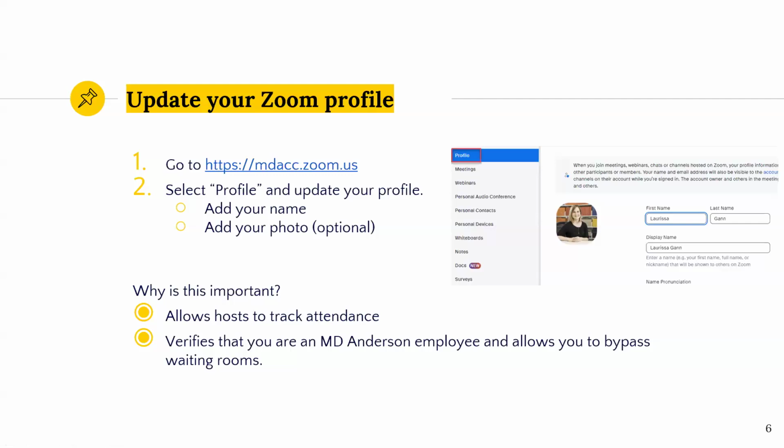So if you want to make sure your manager knows you showed up, this is how it shows up in the Zoom report, that your full name is there. It also helps verify that you're an MD Anderson employee, and it allows you to bypass waiting rooms. So it just makes you legit. You're a real Zoom MD Anderson person. So don't forget to update your profile.